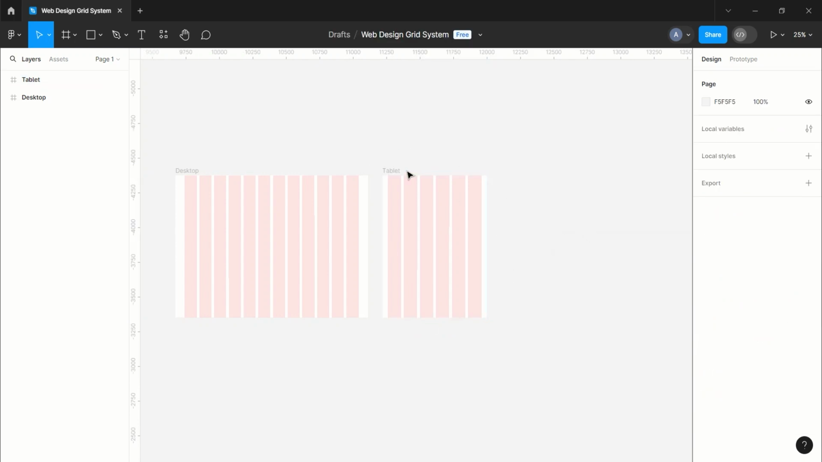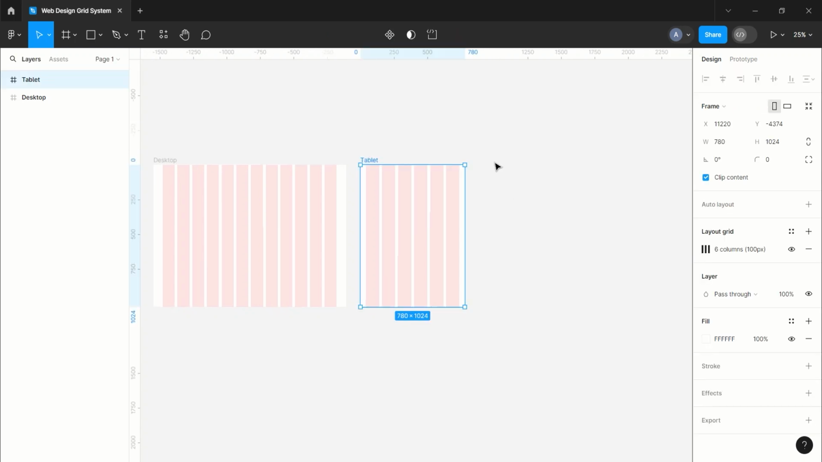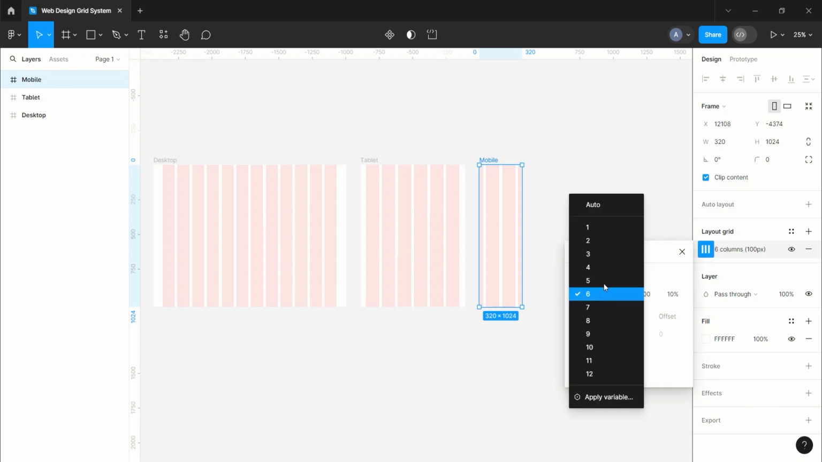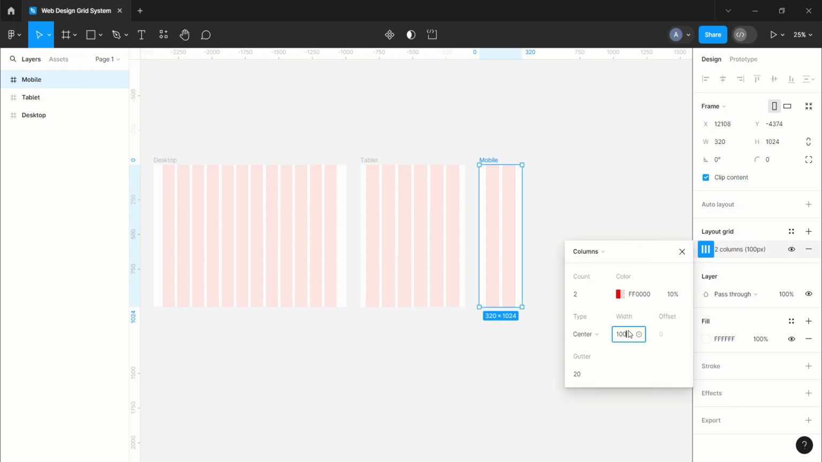Let's replicate this layout for the mobile version. Change the width to 320 pixels. Set the count to 2 and the width to 140. Don't change the other settings.